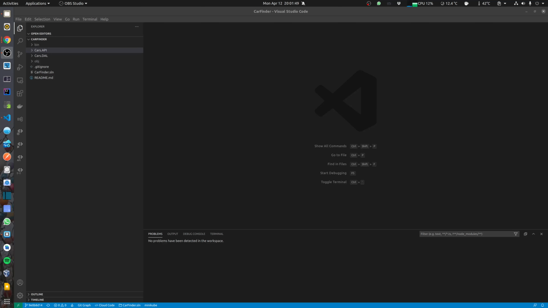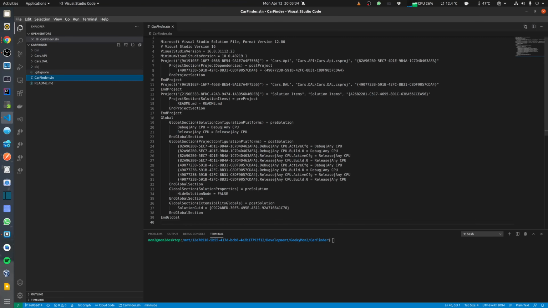So let's get started. The first thing that I have done in my project is create a new solution file called carfinder, and you can do that in VS Code by doing dotnet new sln and then specifying the file name. Because I'm already in a folder called car finder, it will create a solution file for me called carfinder.sln.